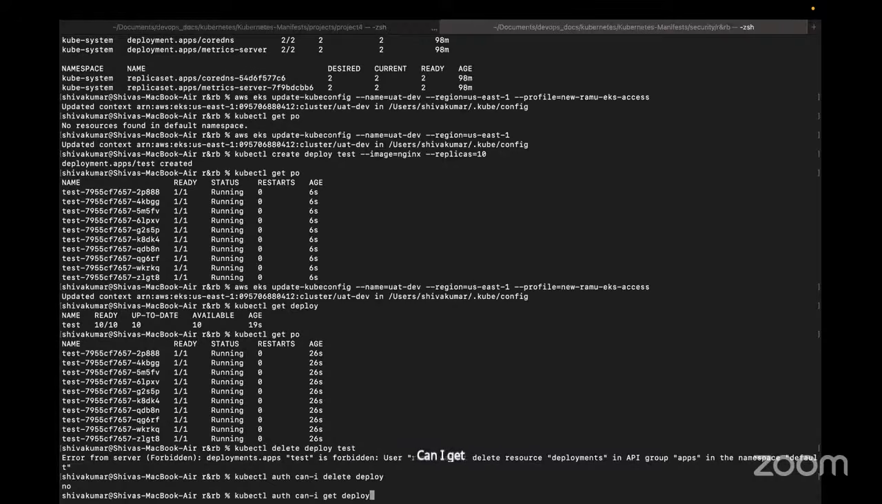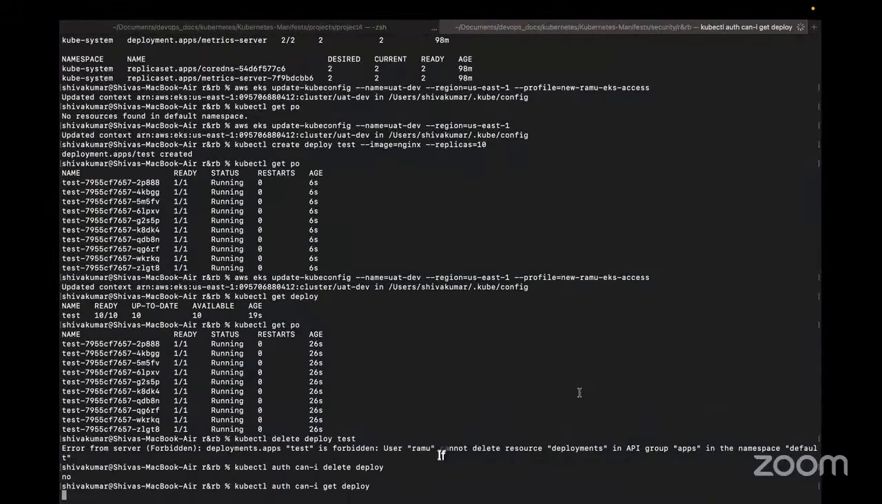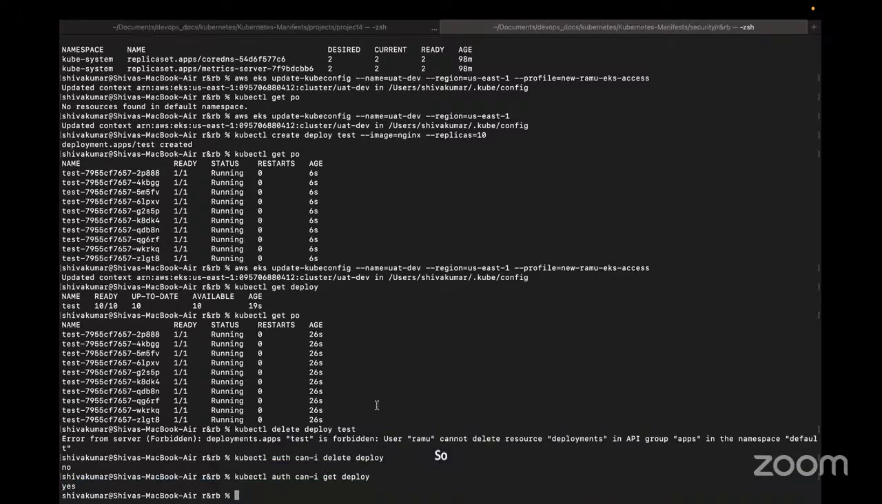Like that, kubectl auth can-i get deploy? Can I get the deployments? He has the permissions to get the deployments, right? If you press enter, Kubernetes says to the Ramu user, yes, you will be able to get the deployments. You have permissions for that. So this is how RBAC, role-based access control, works within the Kubernetes cluster.